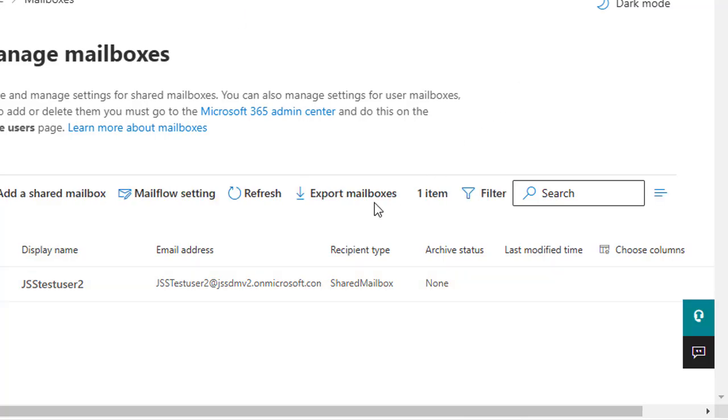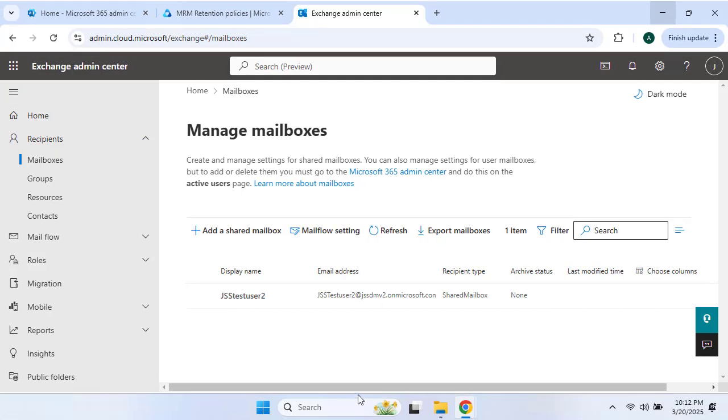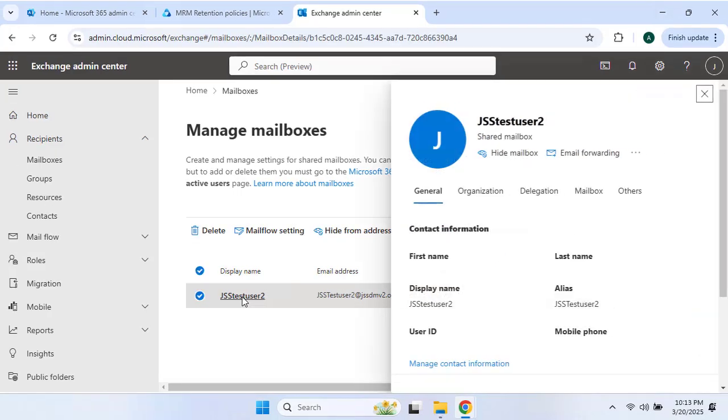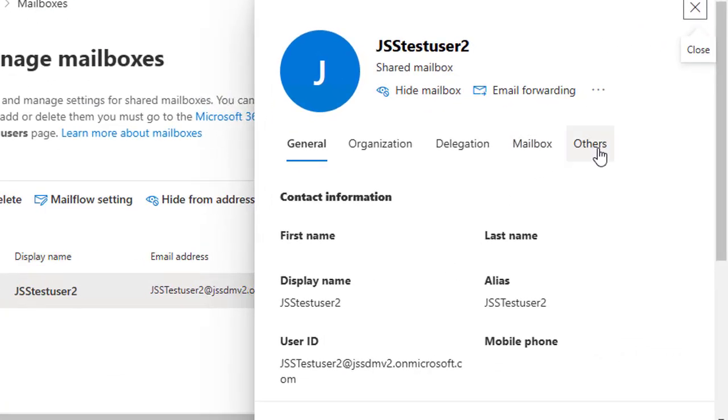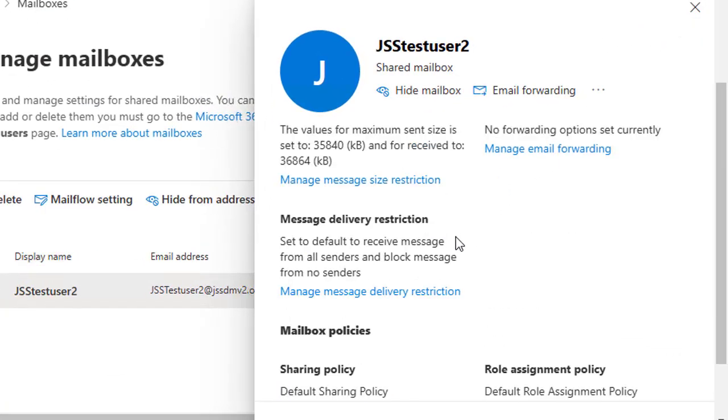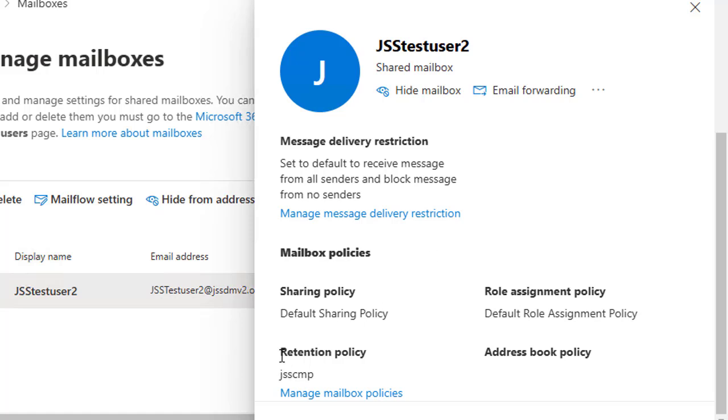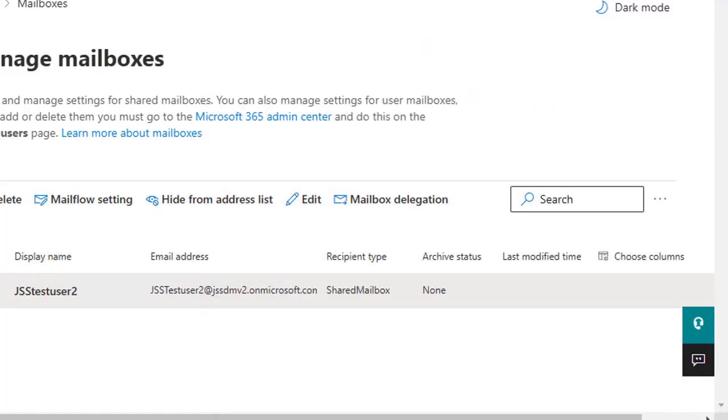To ensure the retention policy has been applied successfully, you can check the status by clicking on the mailbox of any individual user. Then go to the Mailbox section and scroll down, and under Retention policy, you will find the newly created policy is there. That means the mailbox retention policy has been applied.